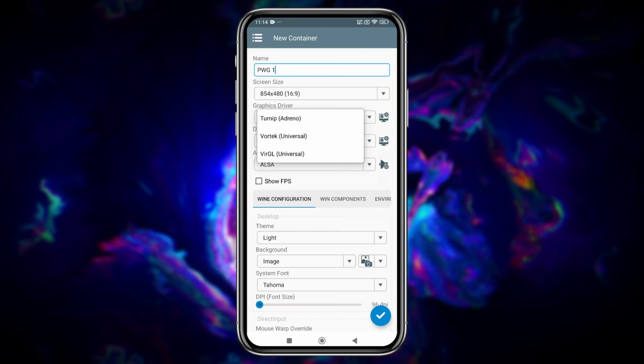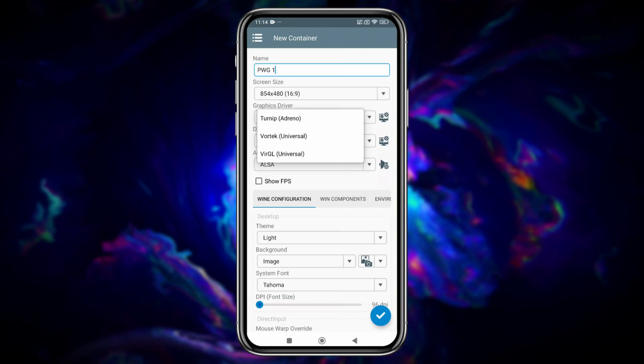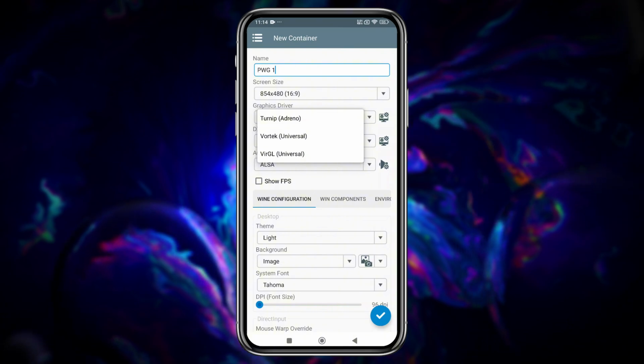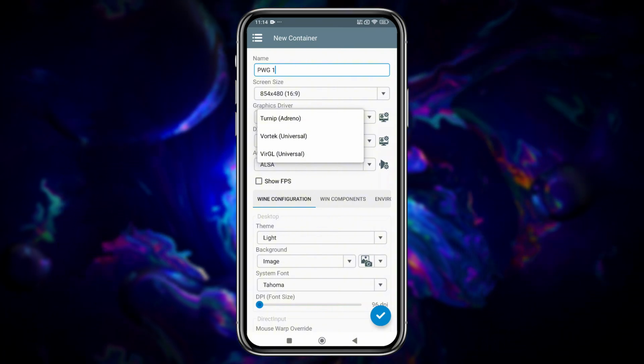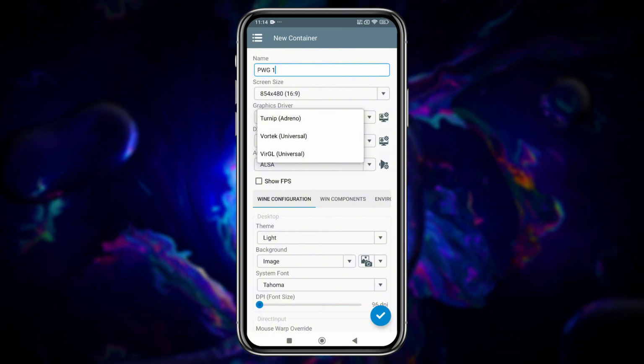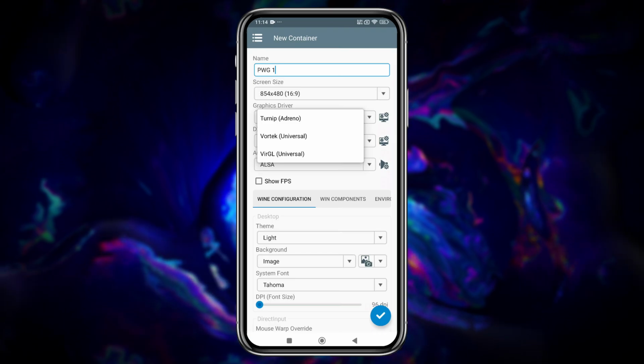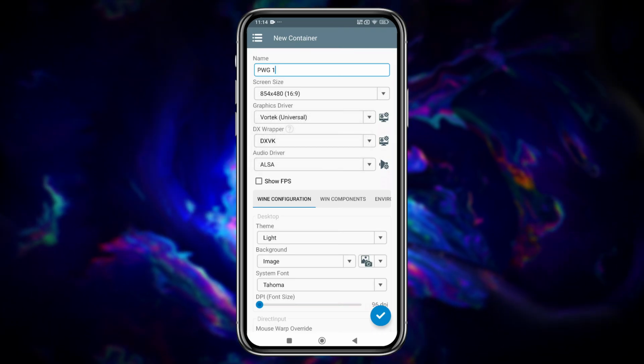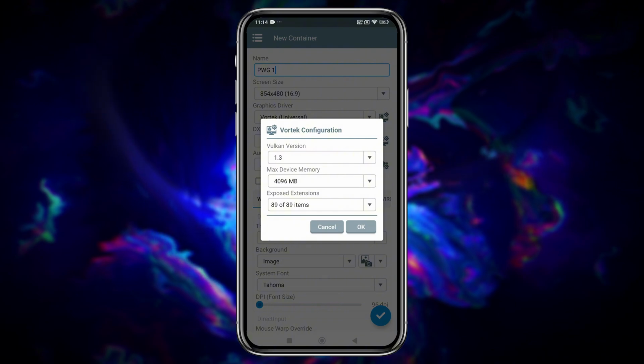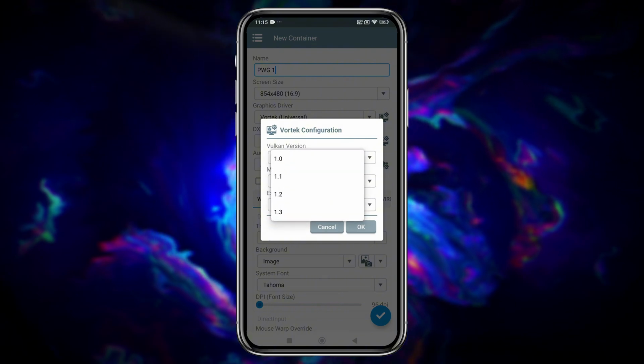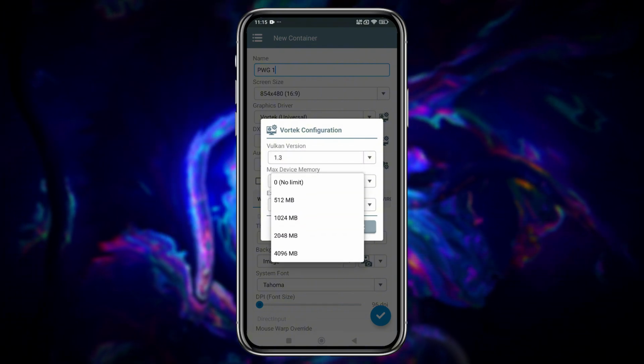Moving on to the graphics driver, there are 3 options available: Turnip, Virtual GL, and Vortec, which is newly added and is experimental. If you're using a Snapdragon chipset, choose Turnip for better performance. I am using a Mali device, so I will select Vortec. Let's configure the driver. Leave the Vulkan version at 1.3, and if you think your device has low RAM, then set low device memory.